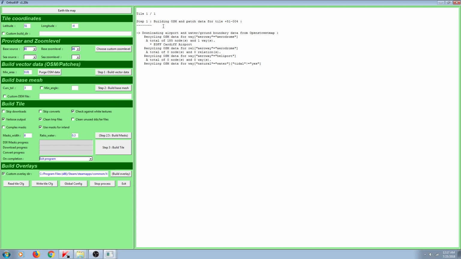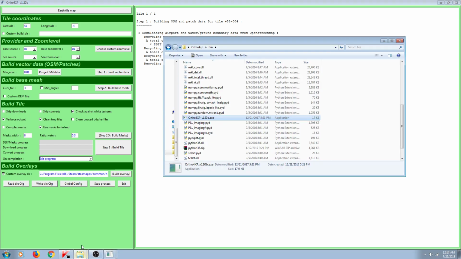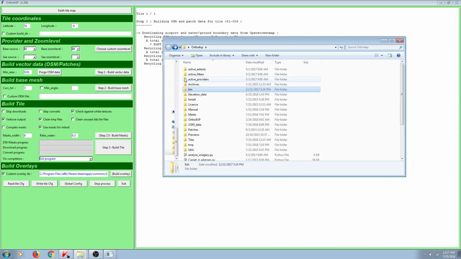The other thing is too, it's doing all the tile first. It'll go all the way down with all the tile information. Then the very last thing it does is it creates the overlay. So that'll be the last thing it does. So we won't see an overlay folder because I'm going to shut it off before then. I'm going to take a look in that bin and see if it's got a tile being made yet.